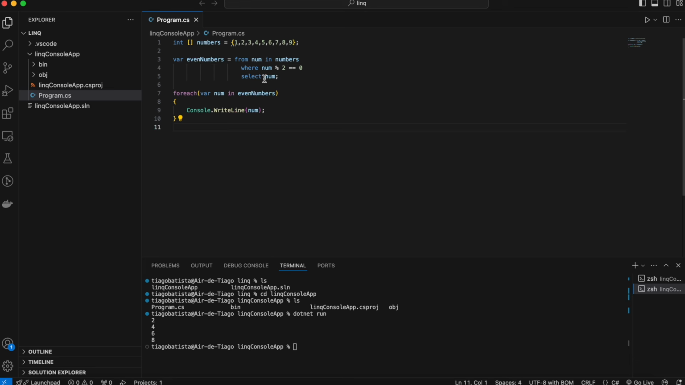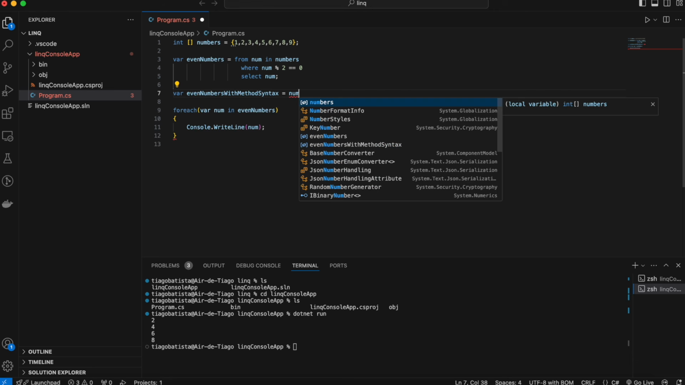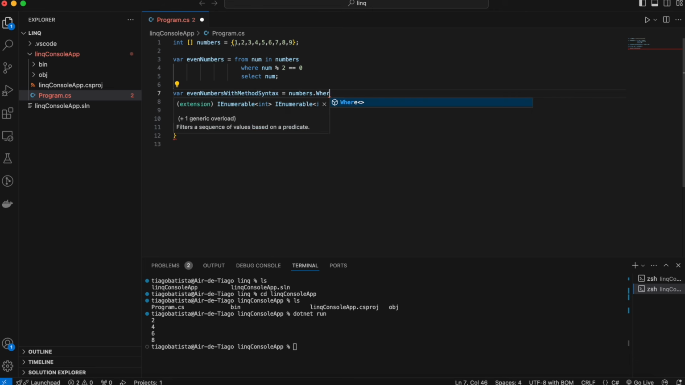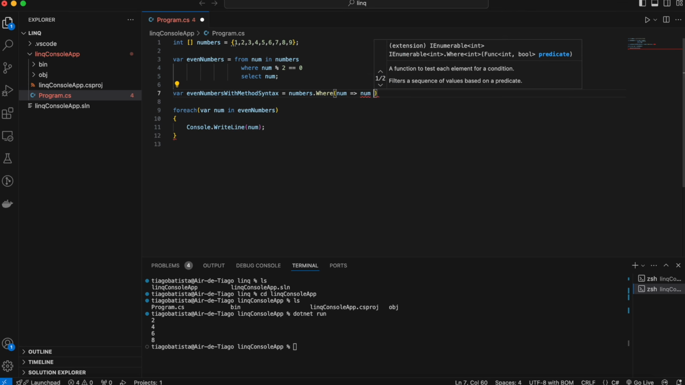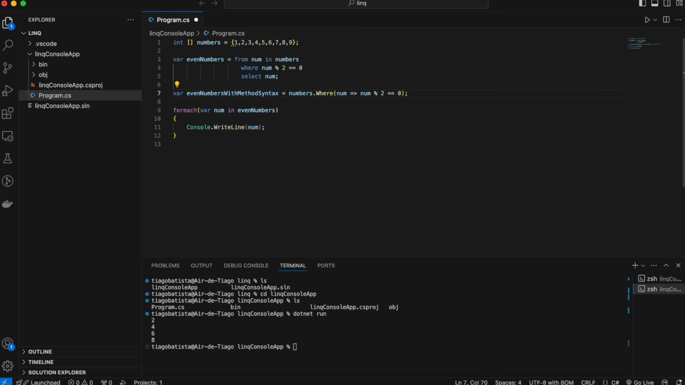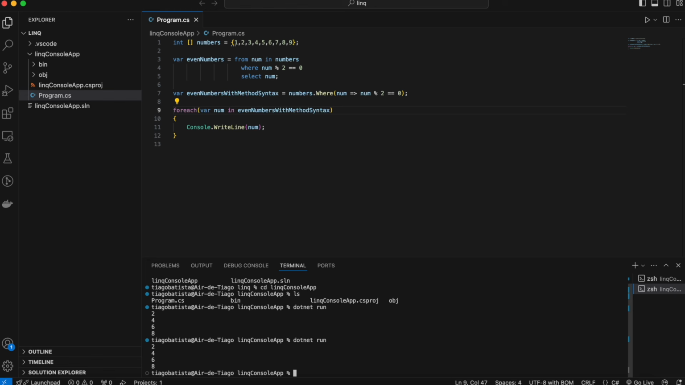So we did this syntax, but we can also do var even numbers with method syntax. And then we just do our numbers dot Where num mod 2, the same operation, equals 0. And we will achieve the same results. So instead of the even numbers, let's print the even numbers with method syntax, and we should have the same results. And there you go.